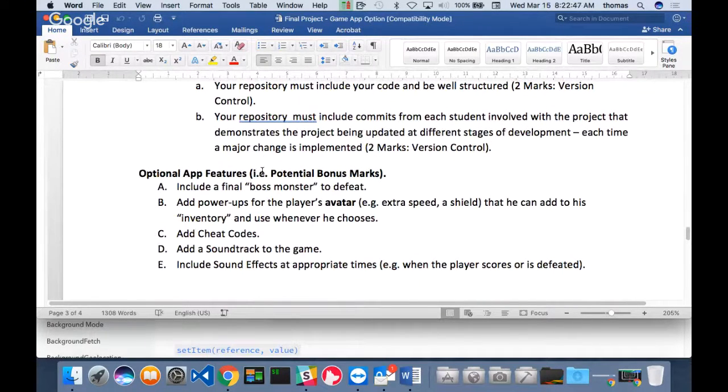For example, adding a boss monster to defeat. There's only one level that you have to make for the game. I'm not expecting you to make like 3 levels or something crazy because it's not a game course. This is just a mobile development course.